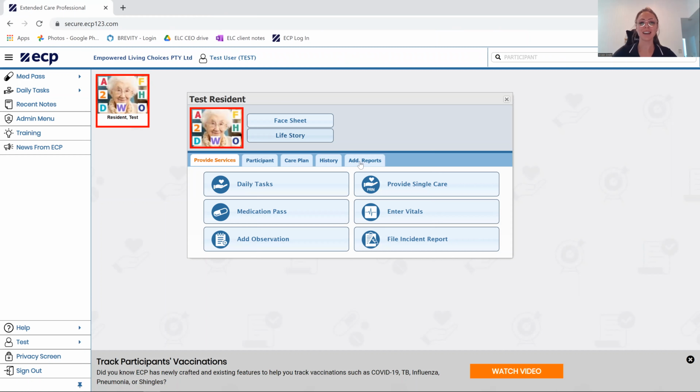Then we have the tabs down here. This is what is relevant to your day-to-day practice. The Provide Services tab houses all of the cares or things that you might need to do for your participant across your day-to-day. Each of these will have their own video going through how to use them. We've got daily tasks, which is a regularly scheduled day for your participant. We have single cares, so extra cares they might need throughout the day that are not regularly scheduled.